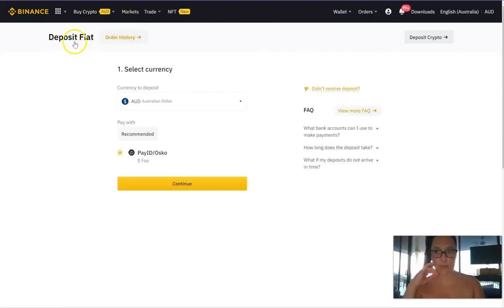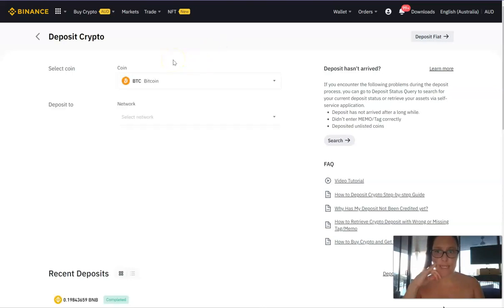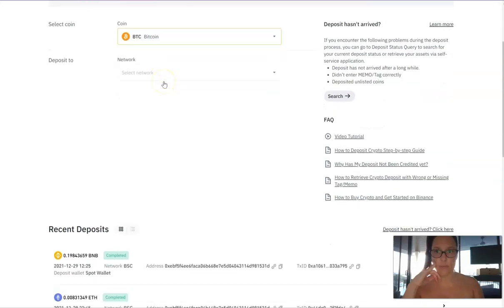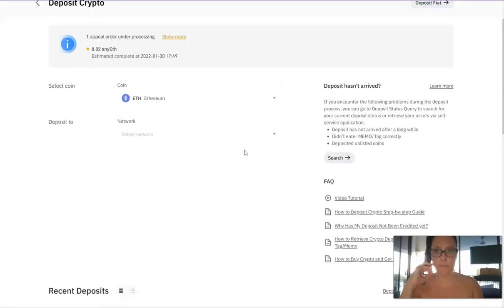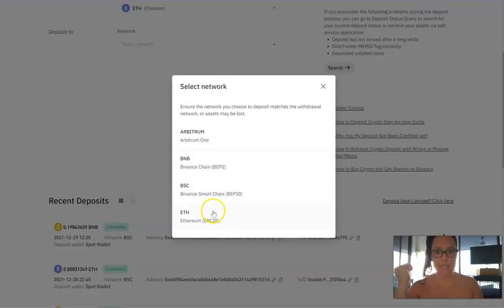Now this time we don't want to deposit fiat, we just did that. What we want to deposit is crypto. So click on that one to change it. Now make sure you're choosing the right coin that you want to deposit, which is ETH. And the network again is ETH.